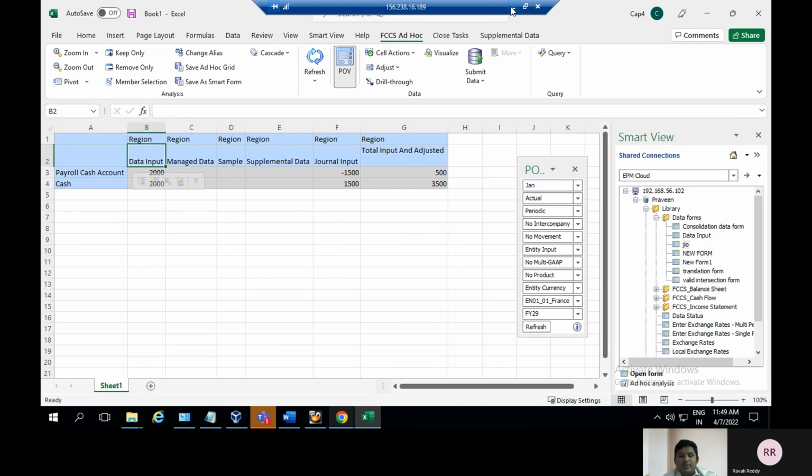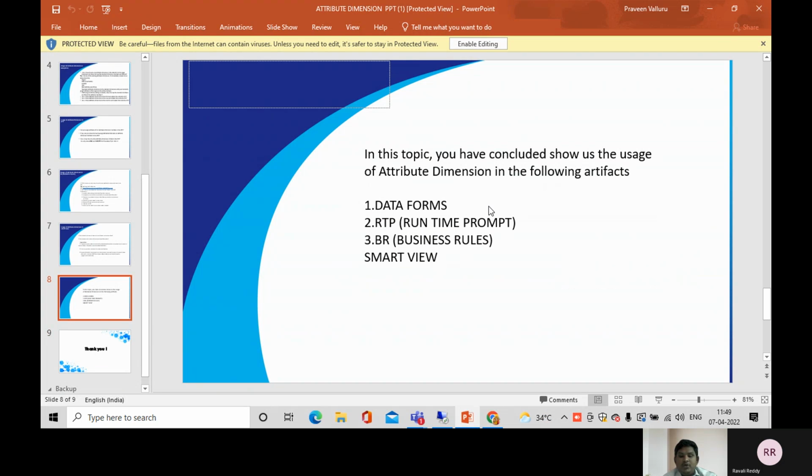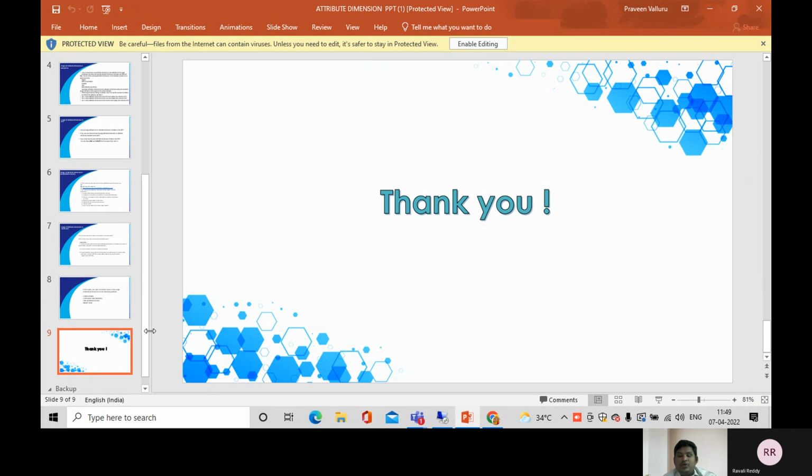And then go to the application, and then go to the eighth topic. In this topic we conclude by showing how to use the attributes in the following. This is the conclusion: where you can use the attributes, in rules and data forms, runtime prompts, business rules and Smart View. And then, thank you, Ravali.